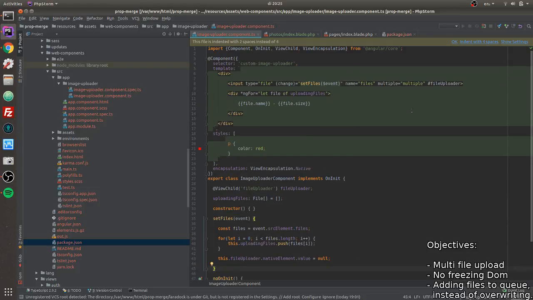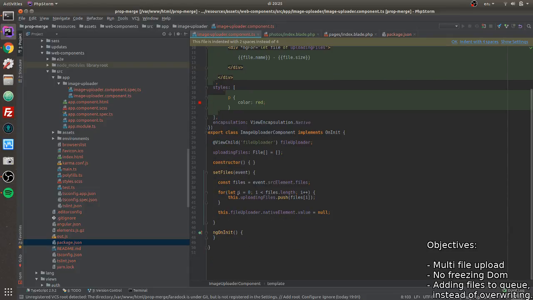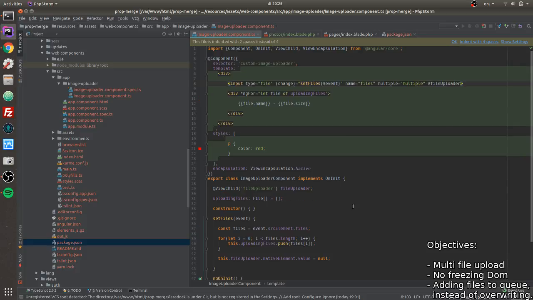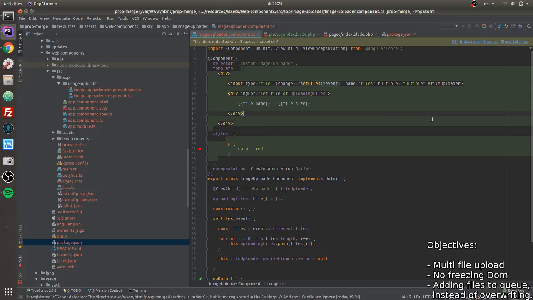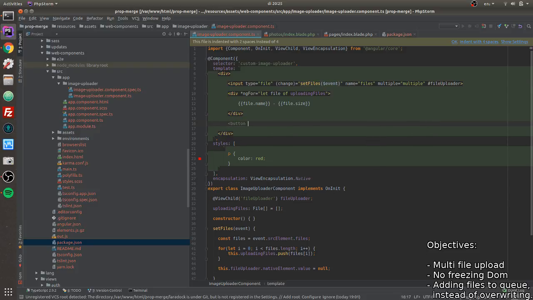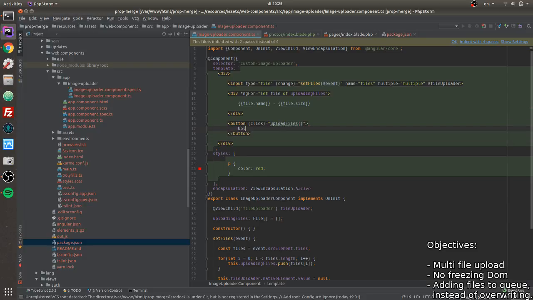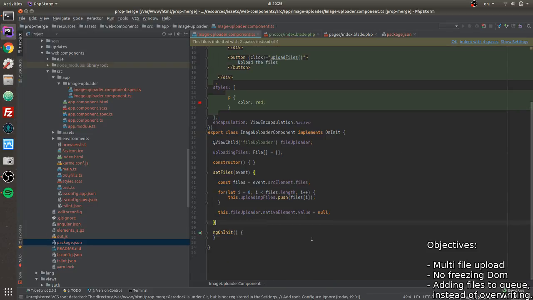I should make a button somewhere that says something. I mean, I could do it technically. I could upload all of the files on change, but for now I don't want to do that. So I'm going to add a button with a click event. Upload files. Upload the files. Great.